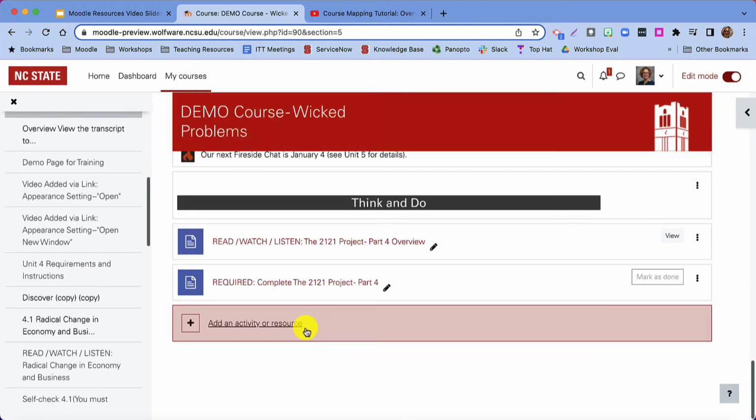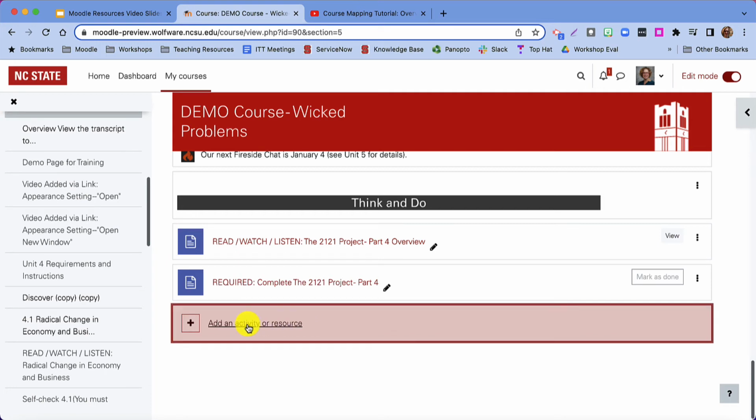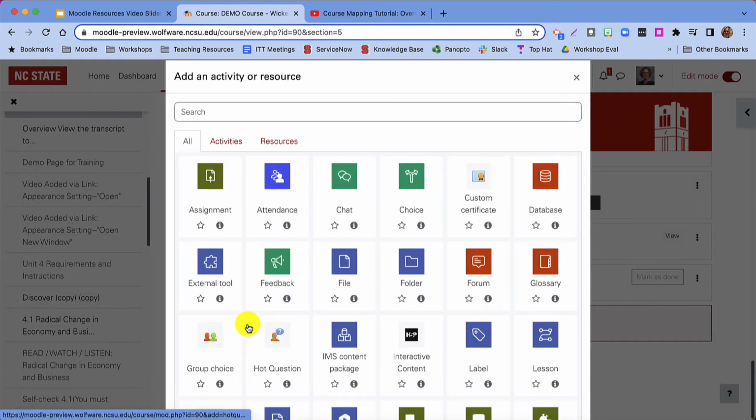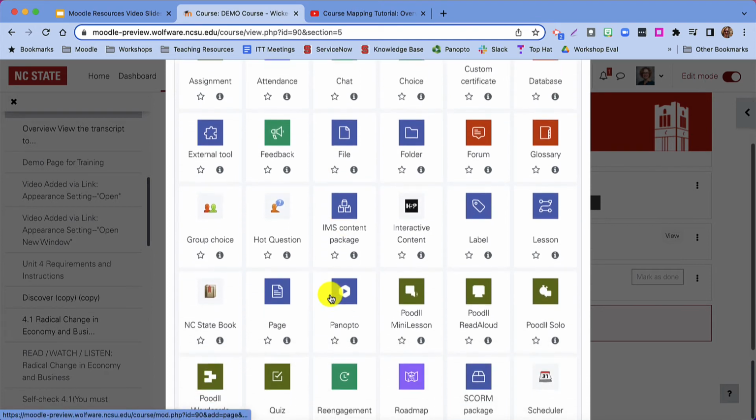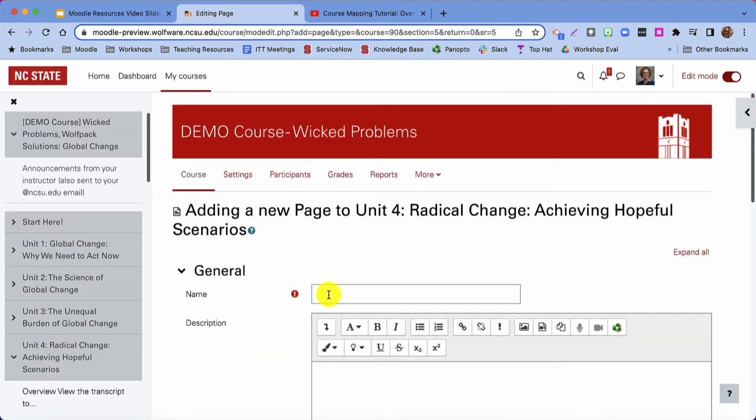I'm now going to add a page. Find the topic or section you want to add the page to and scroll to the bottom of that topic. Select Add an Activity or Resource button in any topic of your Moodle course, and then choose the page icon. Here, you will follow some procedures that exist for many Moodle resources and activities.